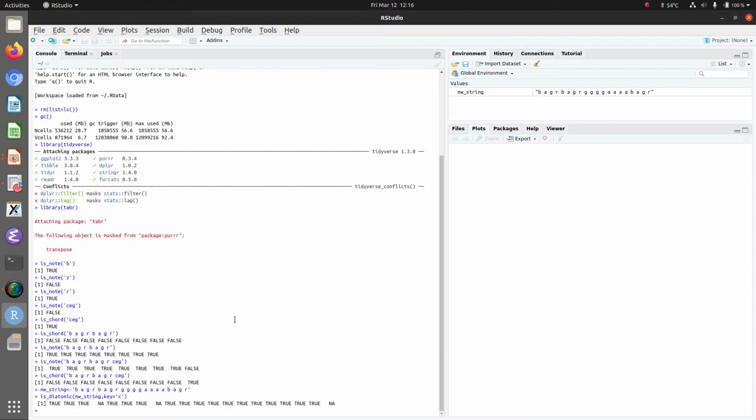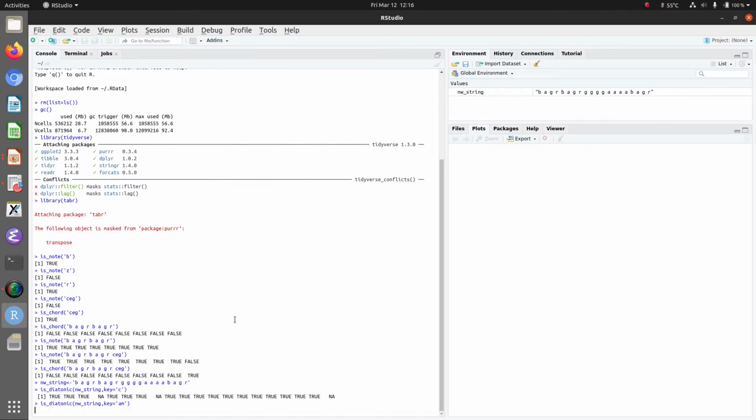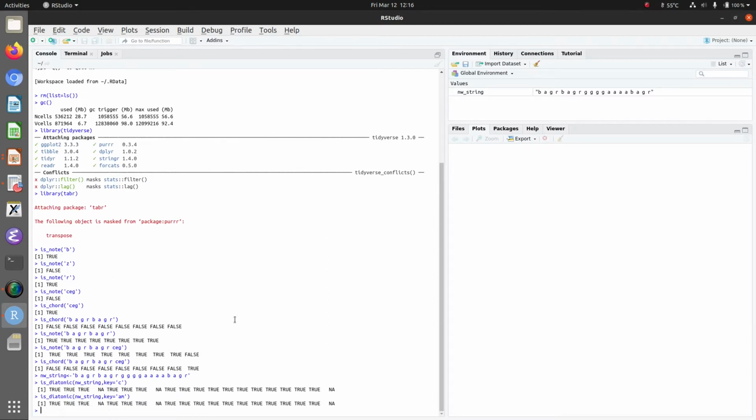It's entirely possible that this could be in other keys as well. The same notes appear in the A minor key. Am is for A minor. So this is a little bit simplistic. You can't completely and conclusively identify a key, but you can at least make a pass at whether something is not in a given key this way.